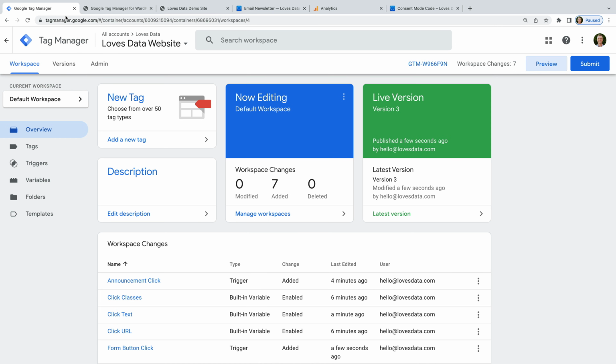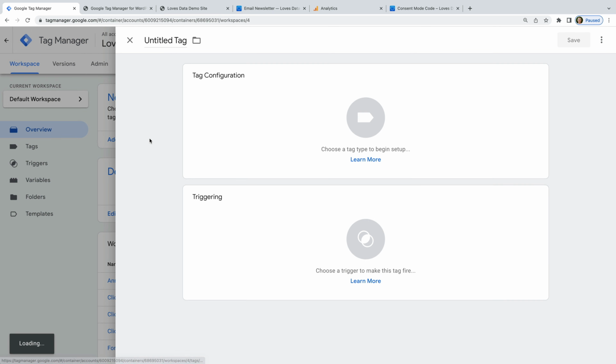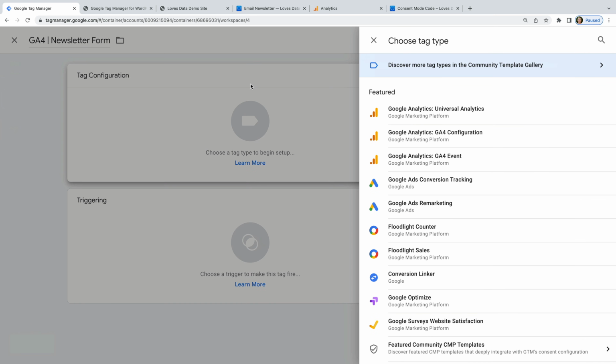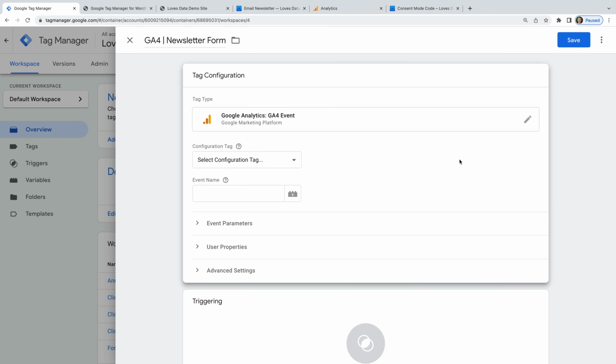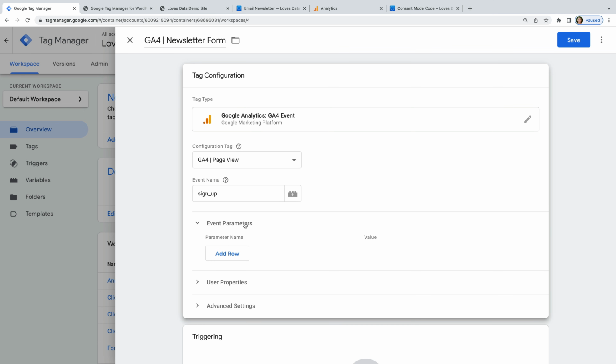Let's create a new tag. And let's name the tag GA4 Newsletter Form. Let's select Tag Configuration and choose GA4 Event as the tag type. Let's select our GA4 configuration tag. And let's name our event sign_up.